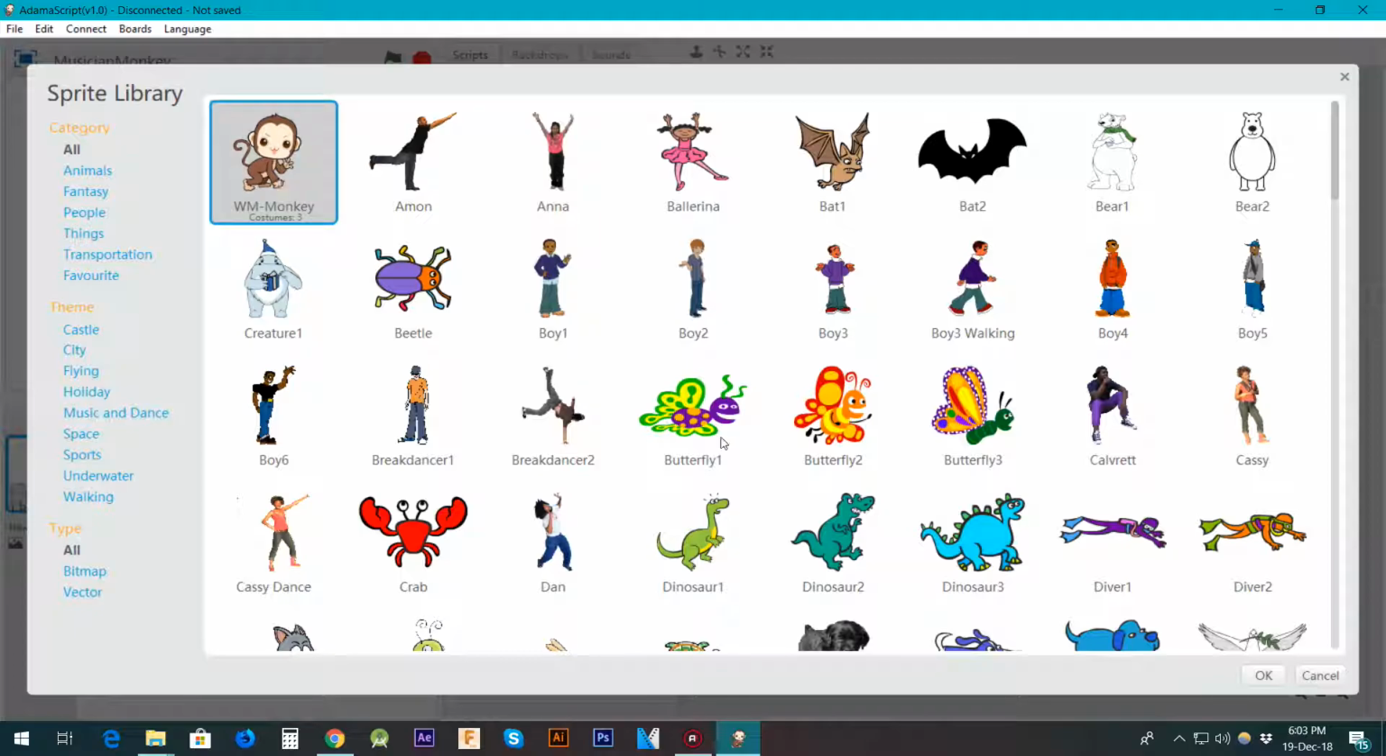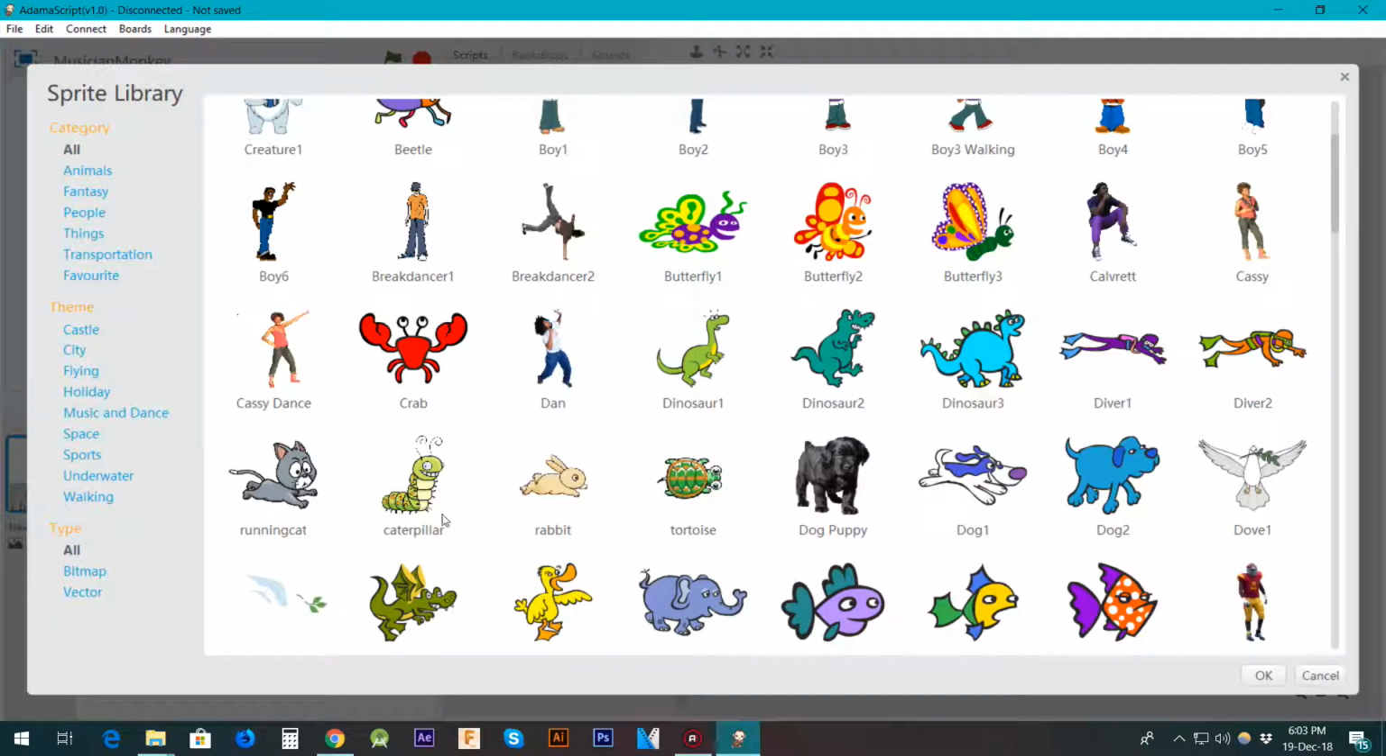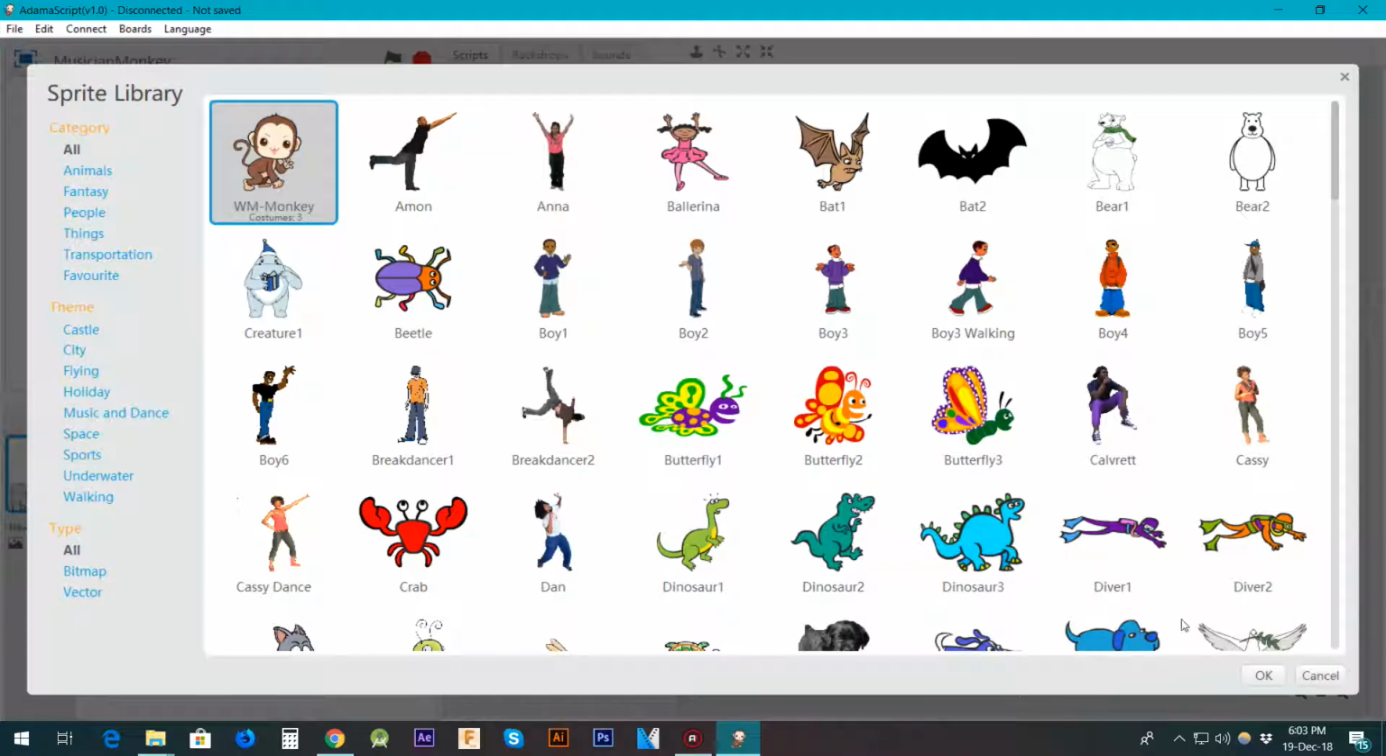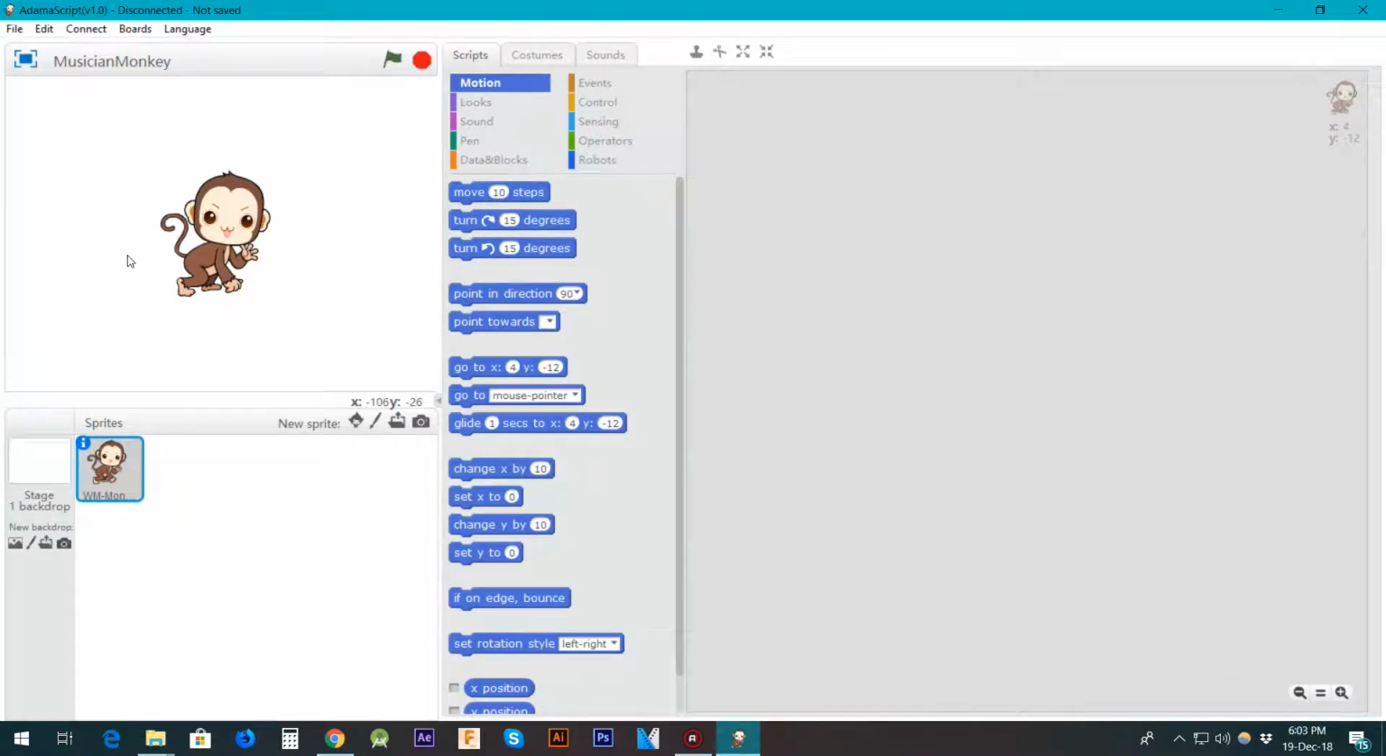So first project, we will make a monkey sing. You could probably make a kid sing, or make a puppy bark, or whatever you want. Okay, so let's just take our monkey first. Our character is on the stage right now, in the screen. So we now know how to choose this sprite.